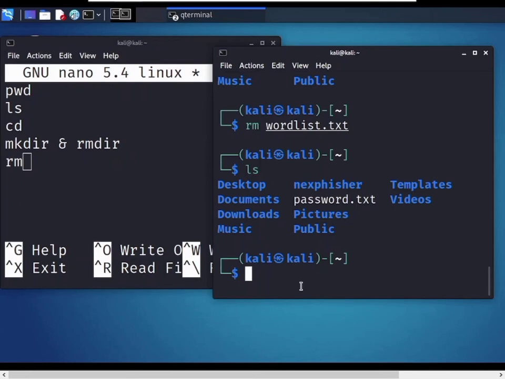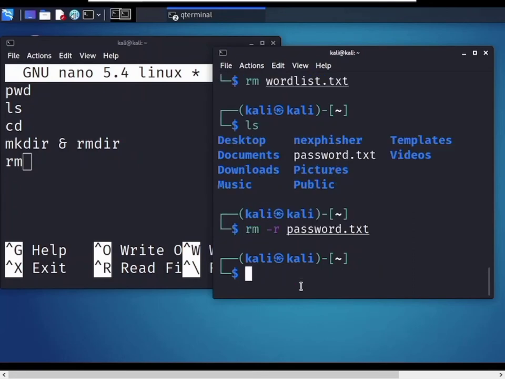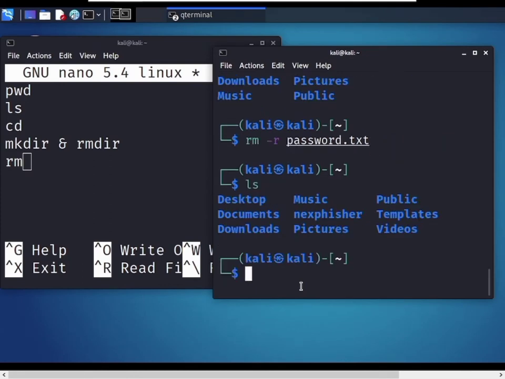Now if you use remove -r to delete just the directory. So now I want to delete the password.txt file. The password.txt file I already created, so I want to remove this file. To remove, and type the simple command ls. This is also removed from my home directory.